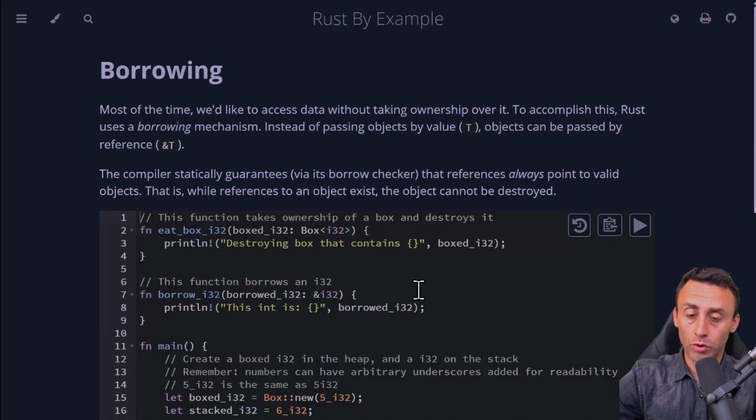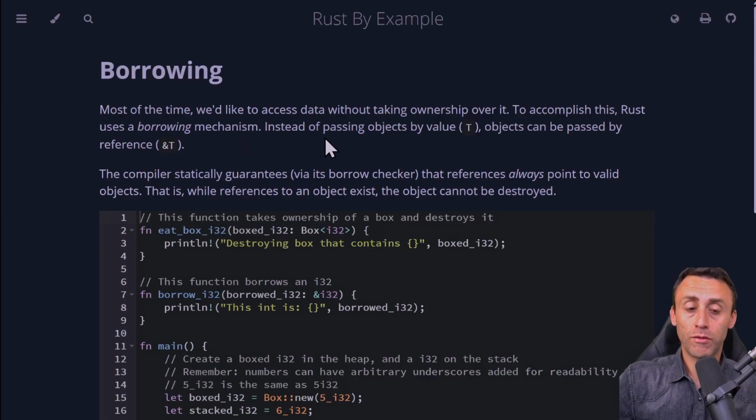Let's see an example of a very important concept in Rust, which is borrowing. Usually, most of the time we want to just access the data without taking ownership of it. Think of when we just want to have a function and do some operations with a variable. To accomplish this, Rust uses something called borrowing. Instead of passing objects by value, we can pass objects by reference, and we will see this ampersand. This is the symbol for passing by reference.